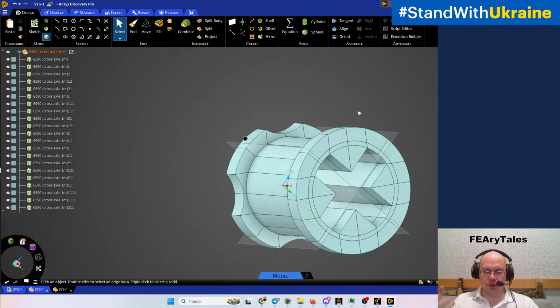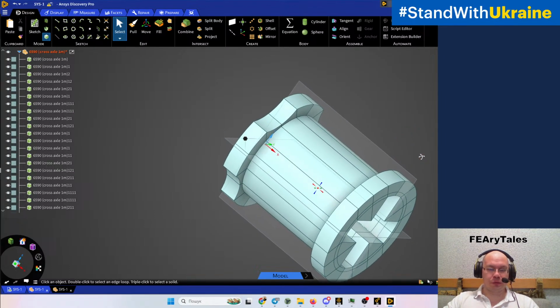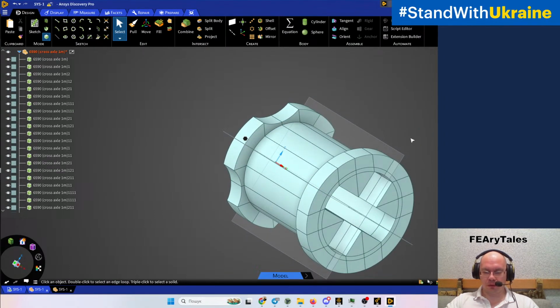create much more rigidity than in the real behavior. So it's much better to create the fully hexa mesh.